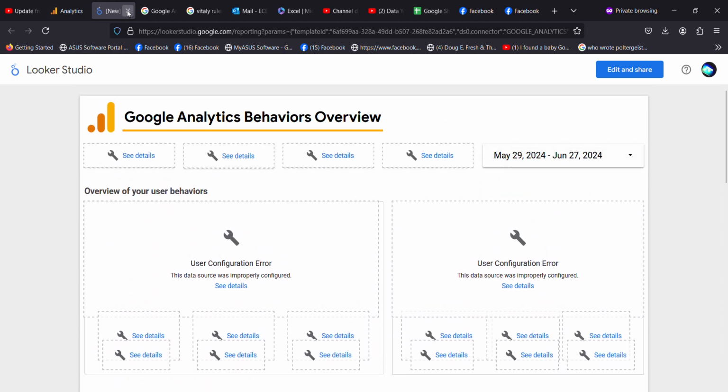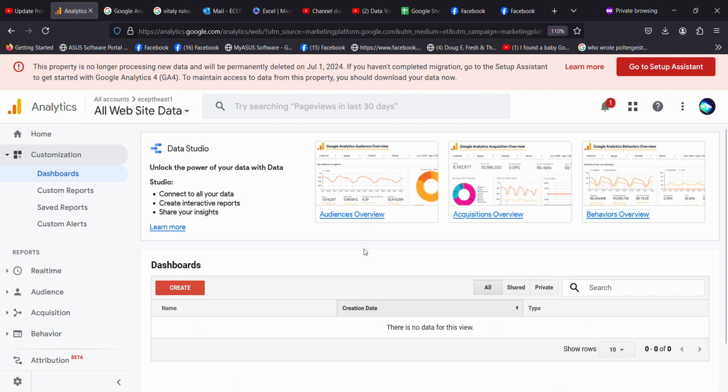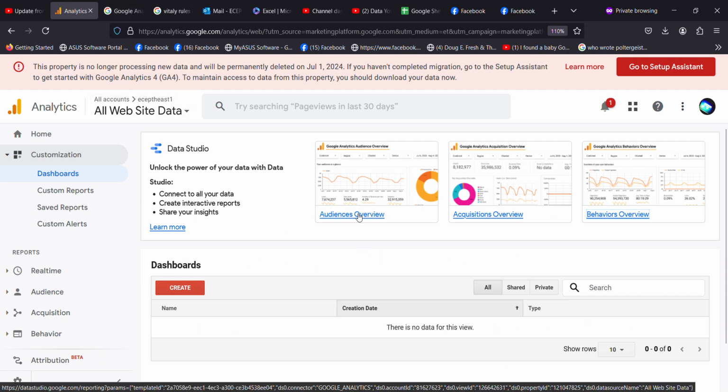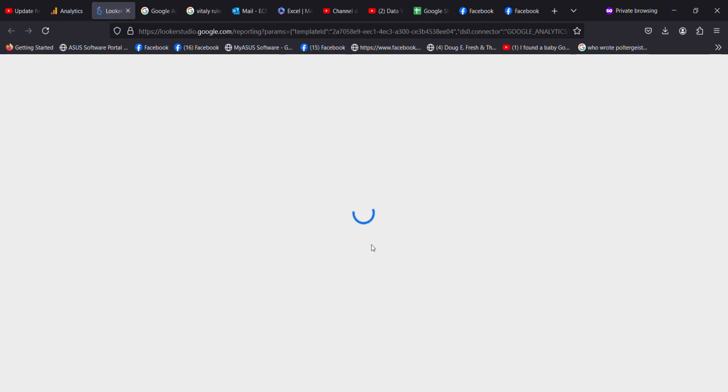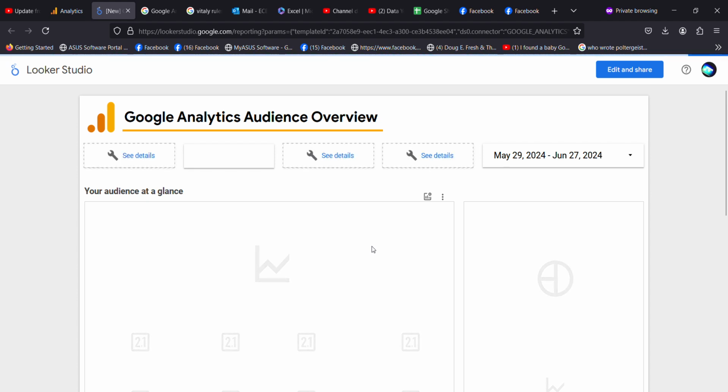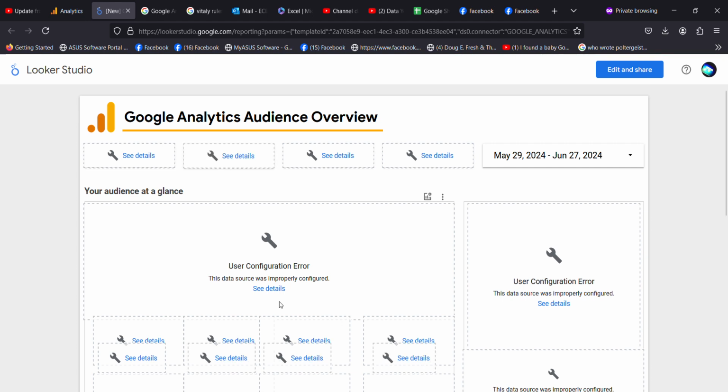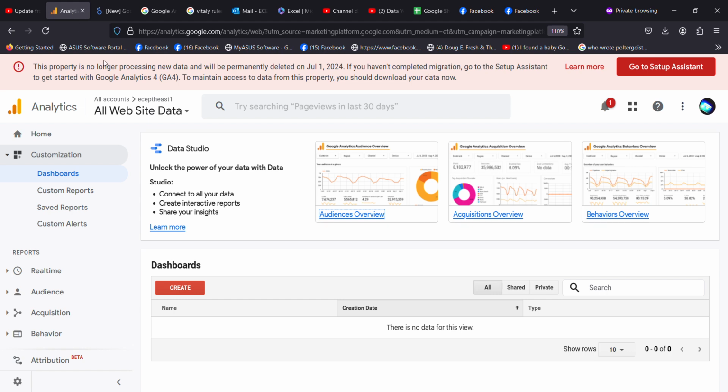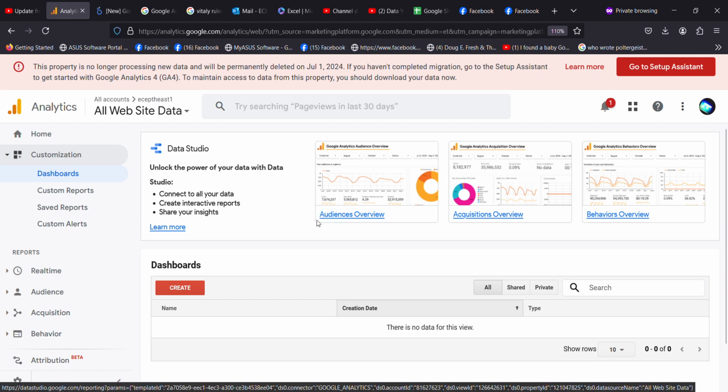Okay, let's close that and let's start over. Let me go right here. User configuration error. That's because I haven't purchased this. That's how I know it's an ad. This is for sale. It just offered it to me.